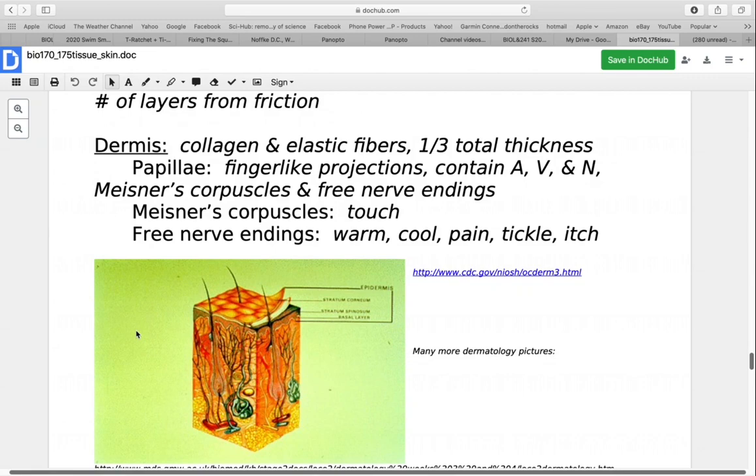Meissner's corpuscles are used for touch. And then the free nerve endings, we can use these for warm and cool sensations, pain, itch, tickle. If you get an abrasion, what it will do is just kind of slice off this area. But the nerve endings are still there, and that's why abrasions are so sensitive, is now all those nerve endings are exposed to the air.